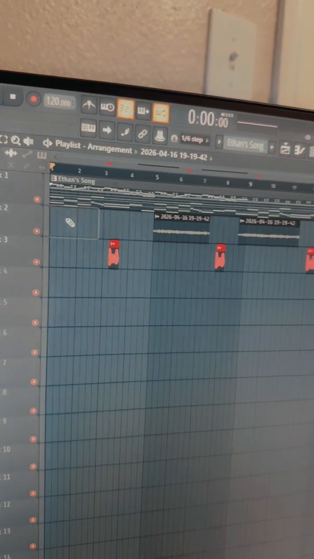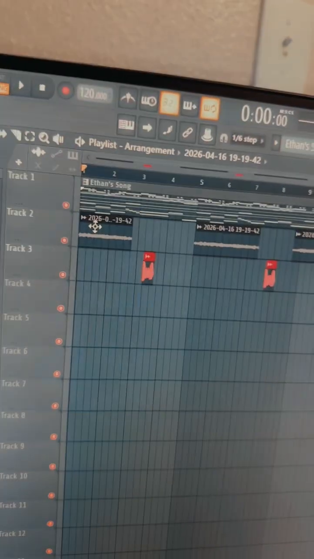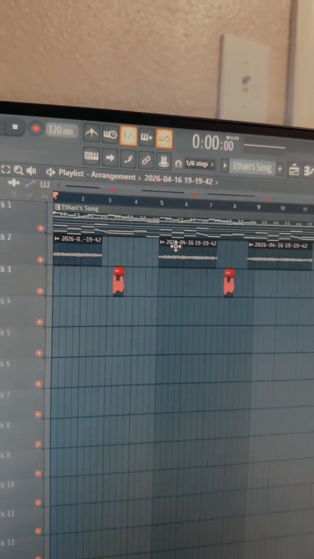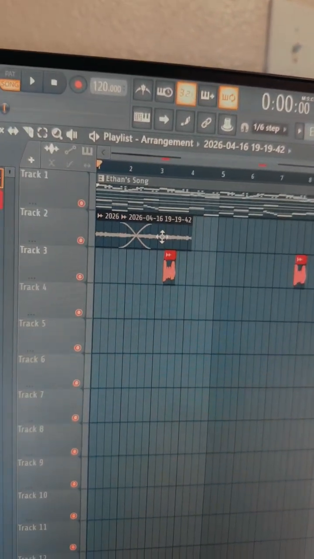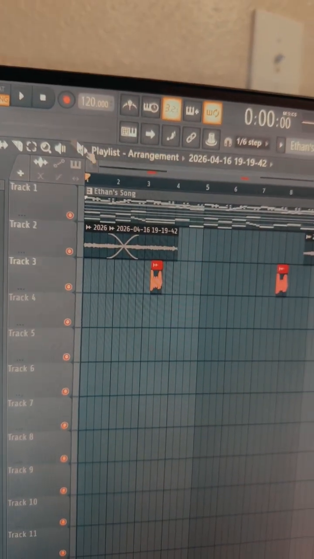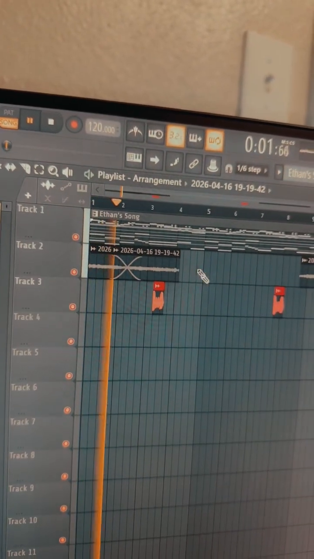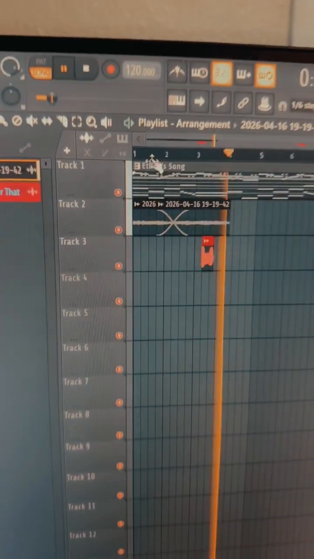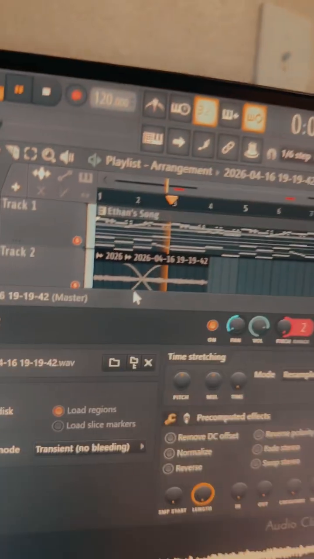grab this, and can kind of combine these together, just like this, and it blends into the next one. Did you hear that? Let me go back. Did you hear that? Turn it up.